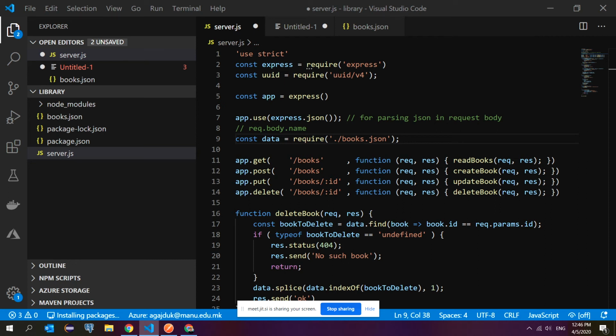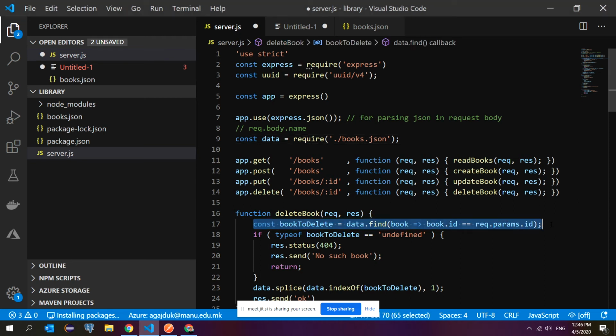Ennis asks: data.find, can you explain data.find? To find a duplicated item. Okay, so I guess Ennis is asking about this line of code, which is using the array function find to find an element in an array.